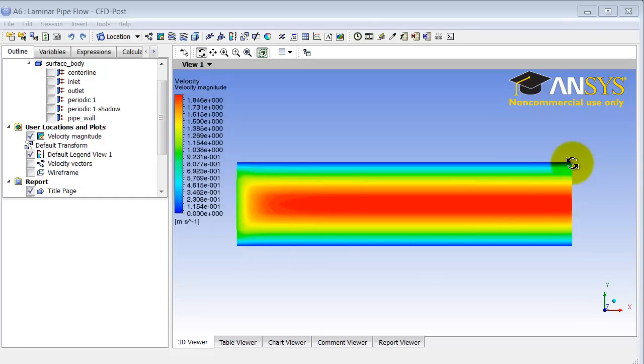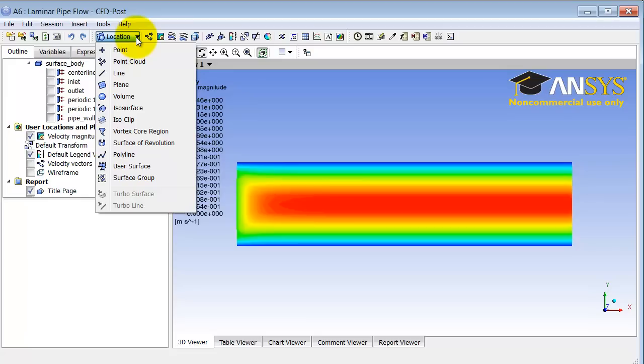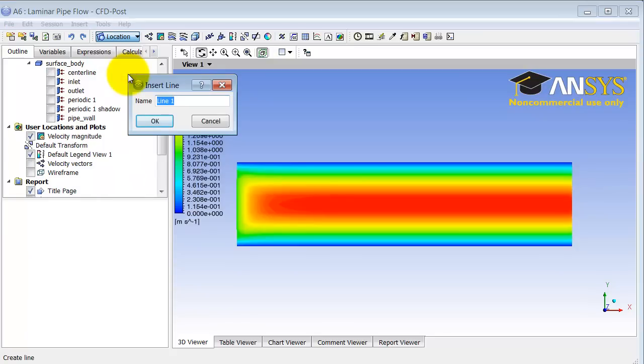Next, we will make a plot of the axial velocity along the outlet along here. The first thing I need to do is create a location, quote unquote location, that is a line corresponding to the pipe outlet. To do that, I go under location and I select line. So that'll help me create a line corresponding to the outlet.